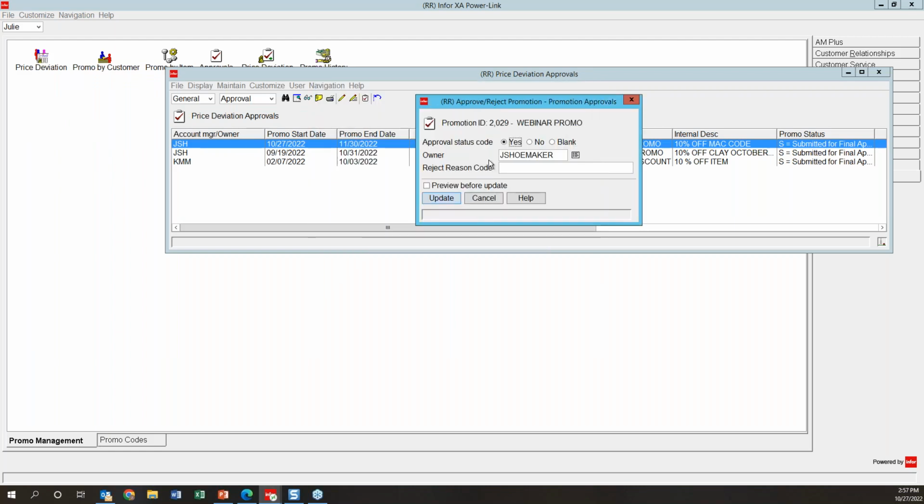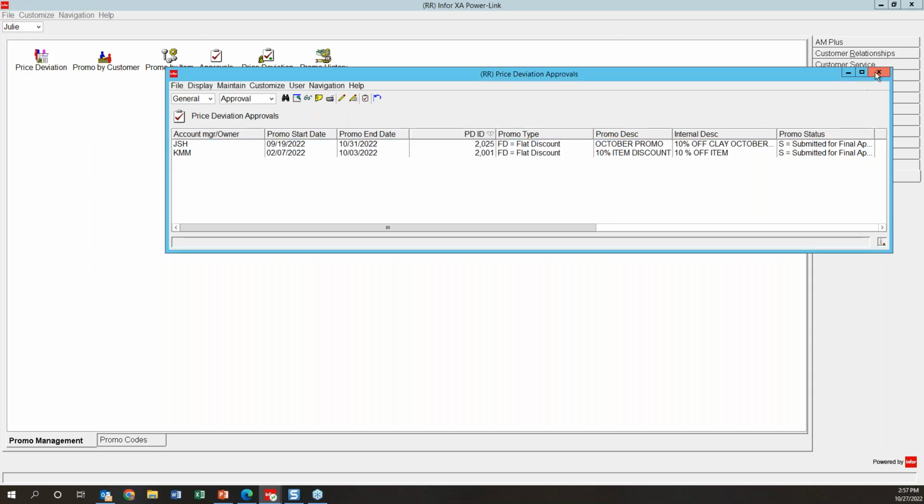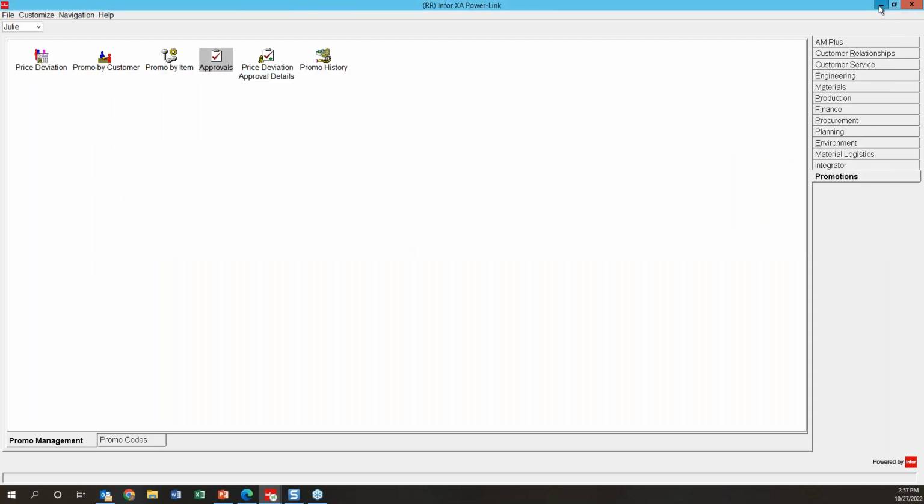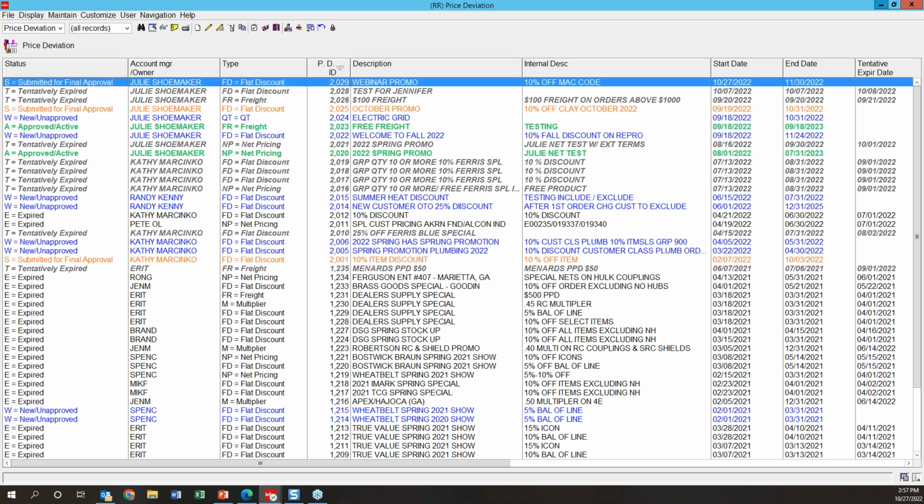We can set that to default. We can set security around that. And I'm going to update this. It drops off of my list here. If I was somebody who was working with promotions, I would now see the status has changed to approve and active. I can now use this to create a customer order.